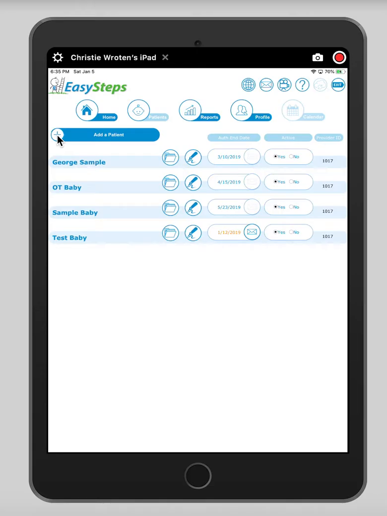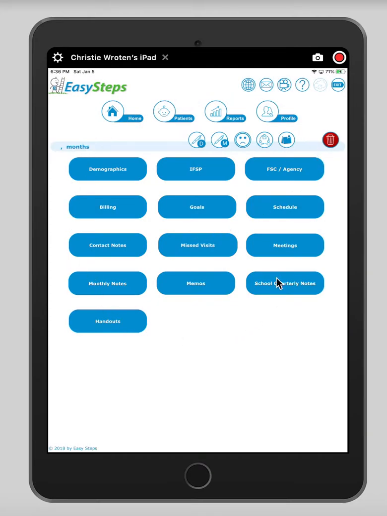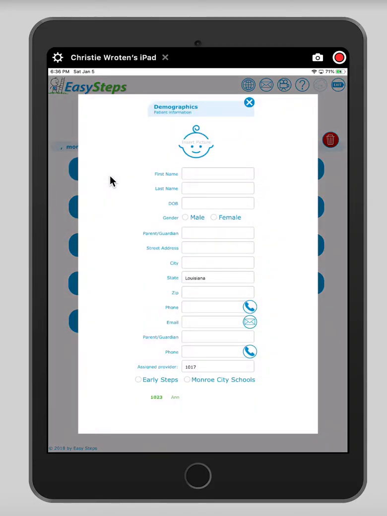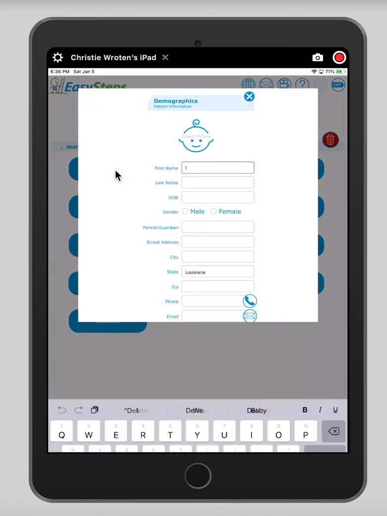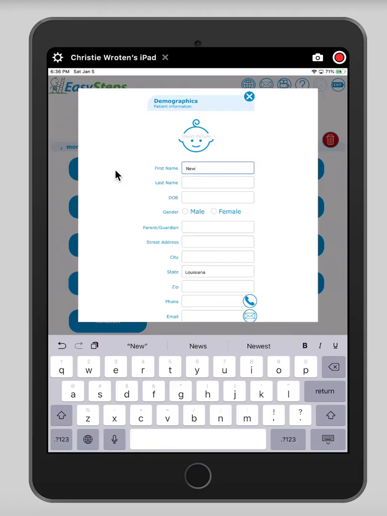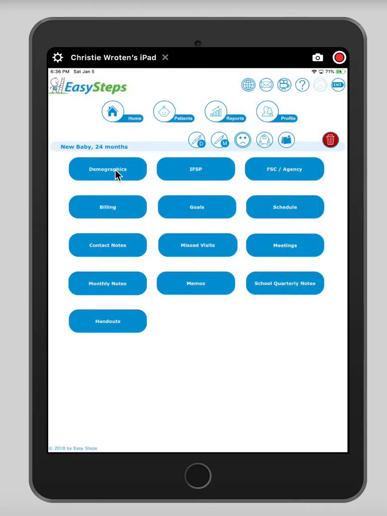So let's add a new patient. Okay. So here we have a whole patient chart and all of the little tabs. And right now you can see that it's all empty. There's no patient name, no months. If you click on any of the tabs, they're all blank fields right now. So let's go back in here and add in a patient. Let's add in a new baby. We're not going to fill in all of the fields today, but let's just fill in a few so that you can see how it works.